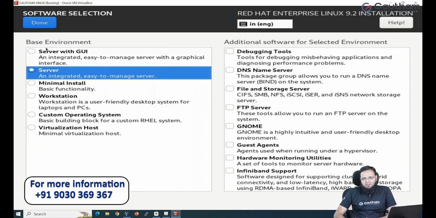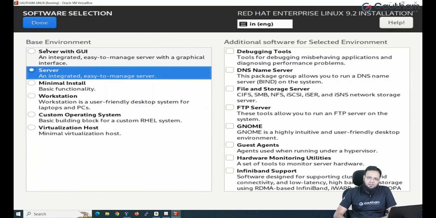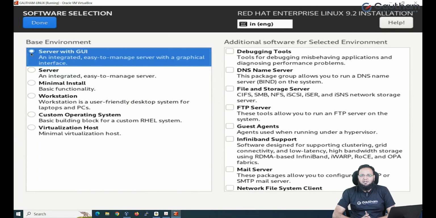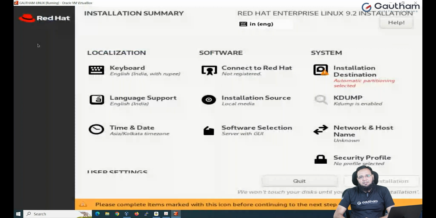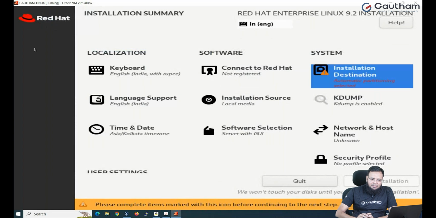So there are two important options, guys: Server with GUI or just a simple Server. In my case, I'll go with Server with GUI because I really want to show you that Linux works with graphics too. Let me click on Done. Now, once you have clicked on Done, the next thing is to go for Installation Destination. Installation destination is nothing but the partitions. How many partitions do you want to create and what sizes would you like to give? So let's click on Installation Destination.